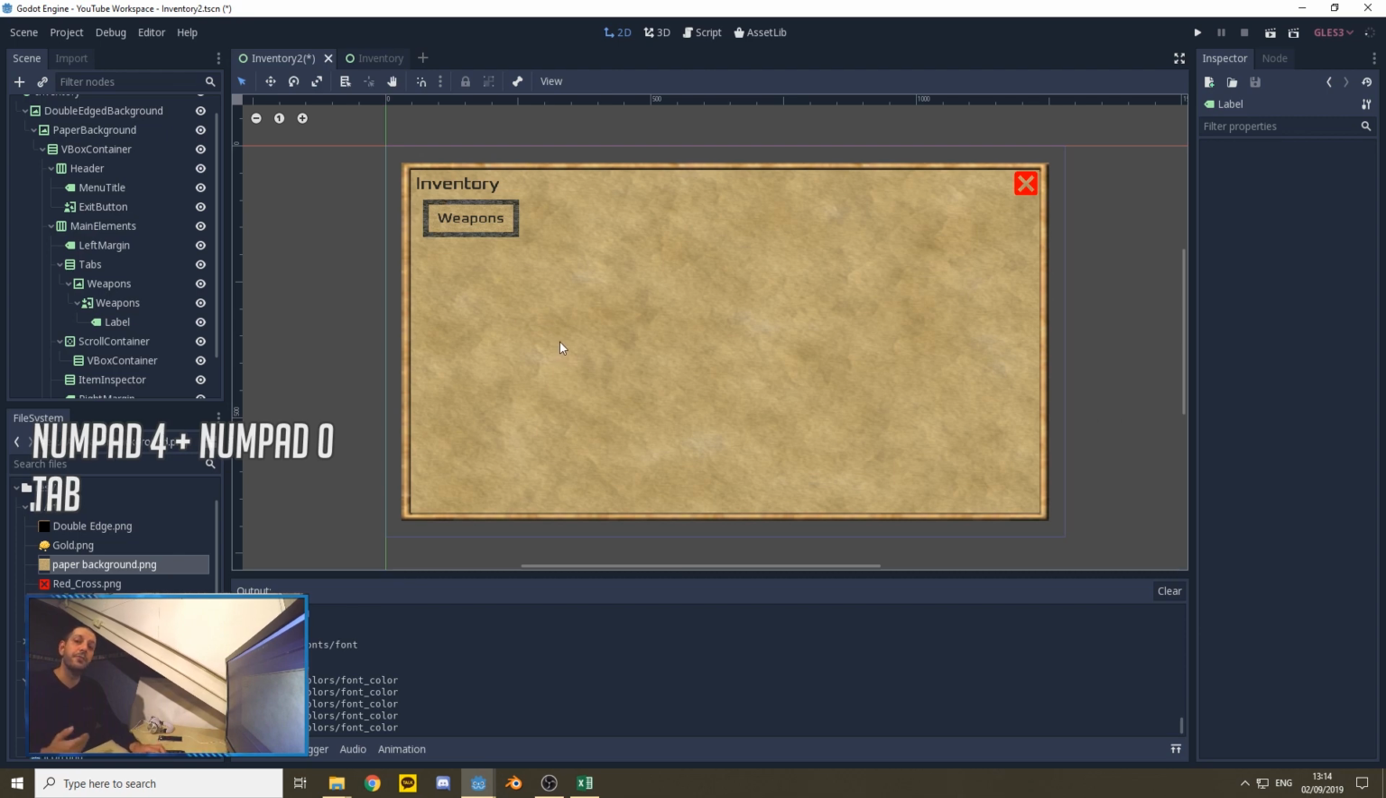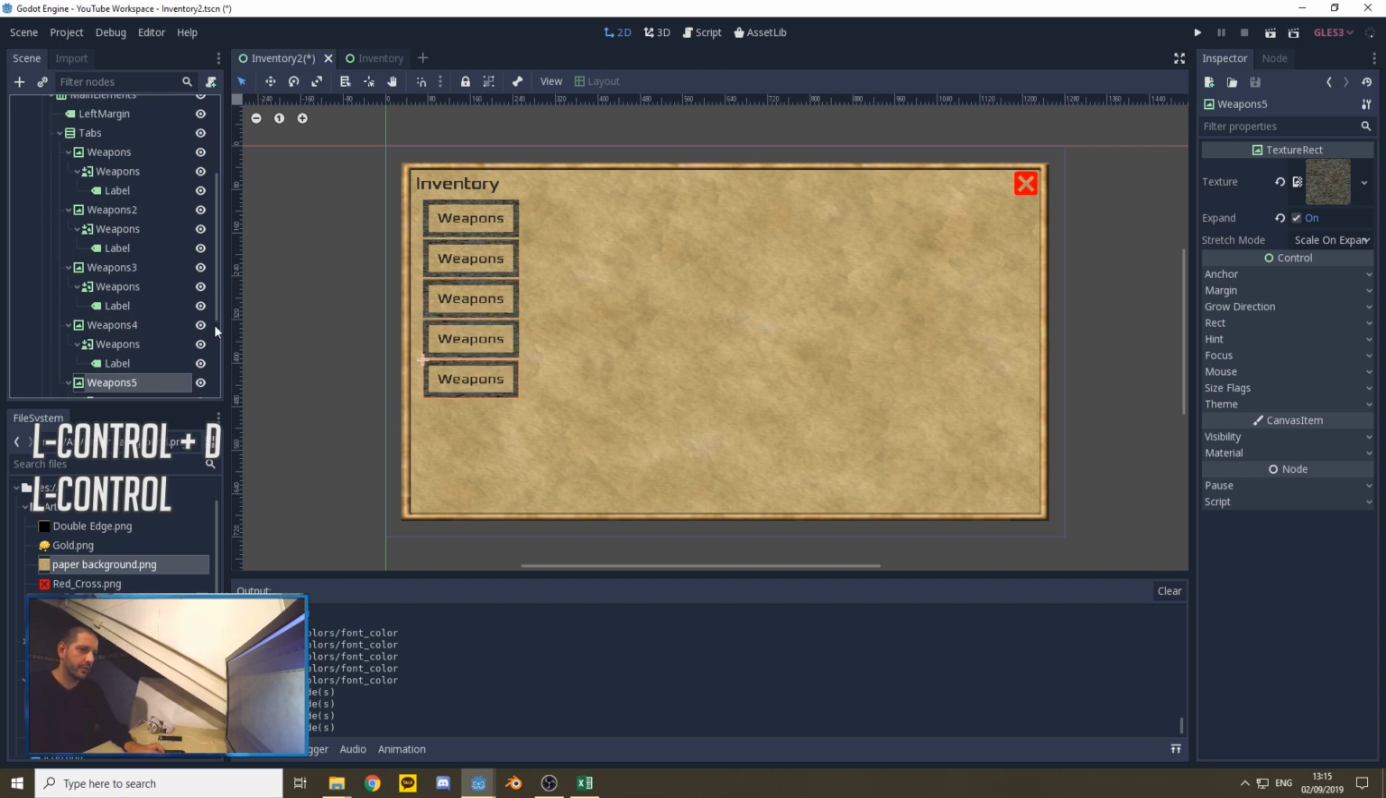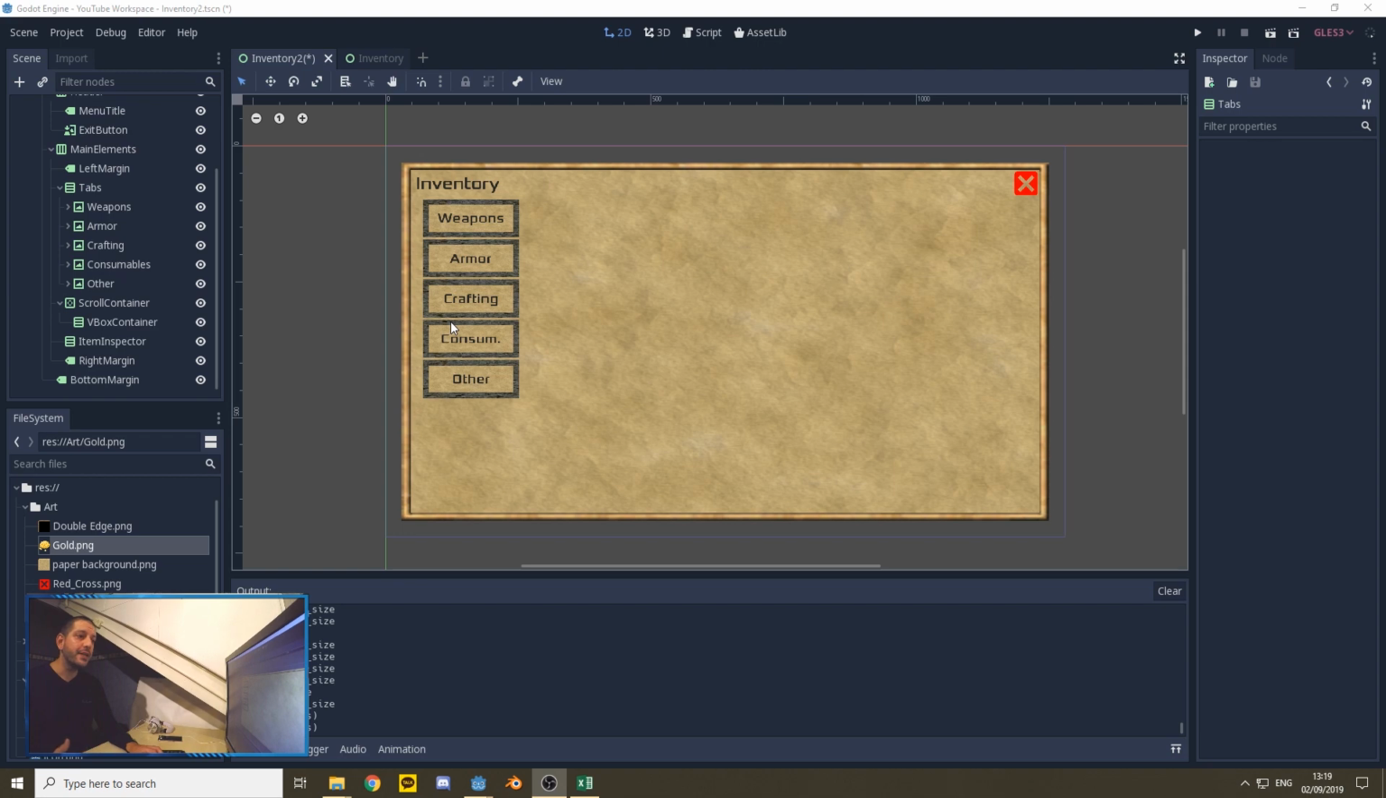Right now it's not a functional button yet. We'll do that in the next episodes, but for now let's copy this tab or this button 5 times and rename all of them. Now I've renamed all our nodes for all the tabs, so all these are now consumables and weapons, armor, crafting, consumables, others, and I've also included those names within all the labels within each button.